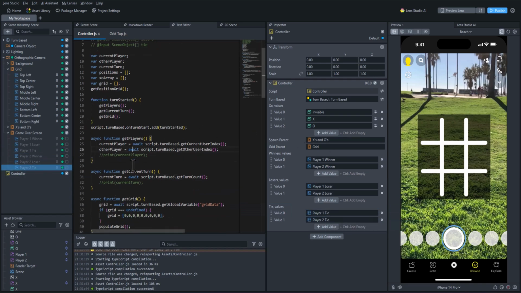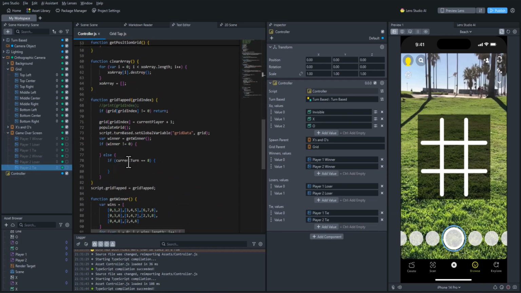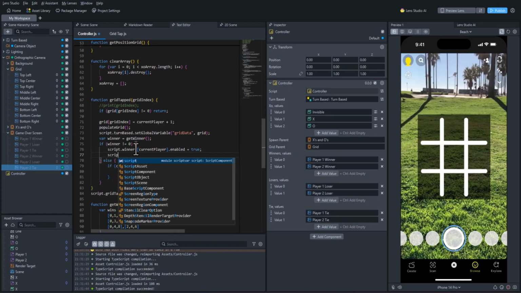Now, back in the script, inside the grid tapped function, we can enable and disable these objects depending on who the winner is. We know that if there's a winner, it's always going to be the current player, since they are always the last one who has added an X or an O. So we can simply do script.winners and use the current player variable as the index, and then just set enabled to true. And we'll do the same with script.losers, except that index will be the other player.